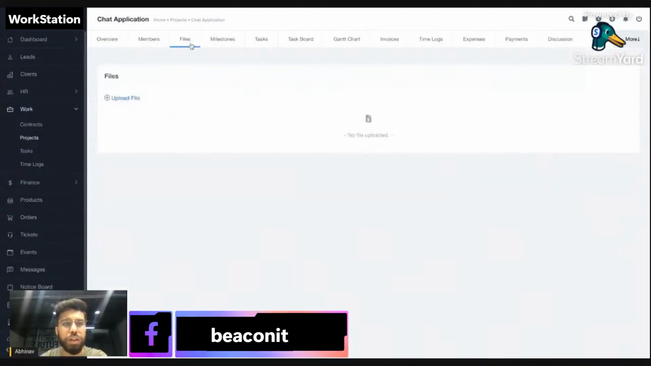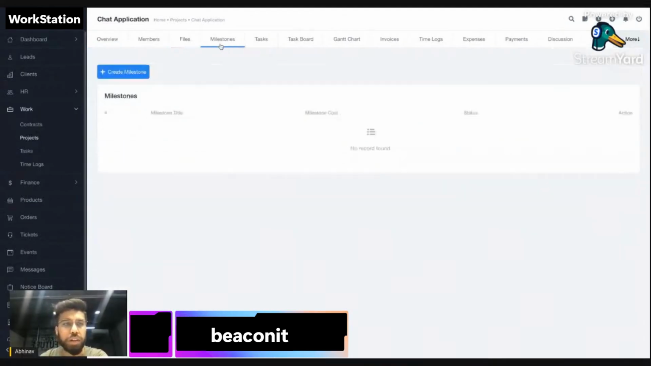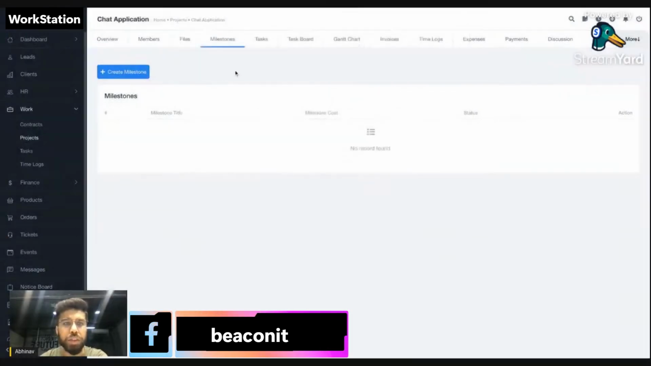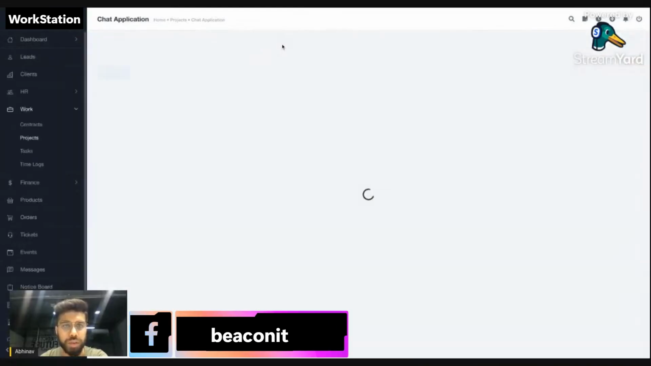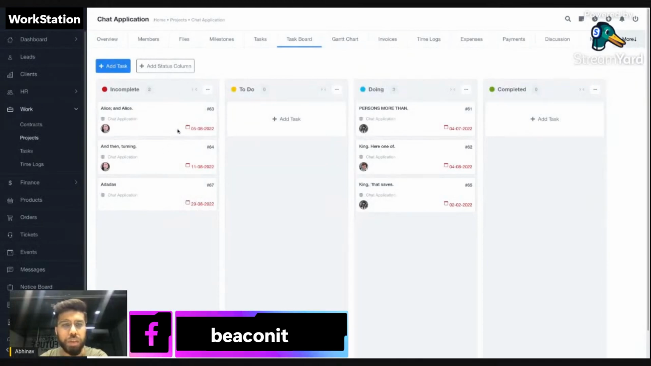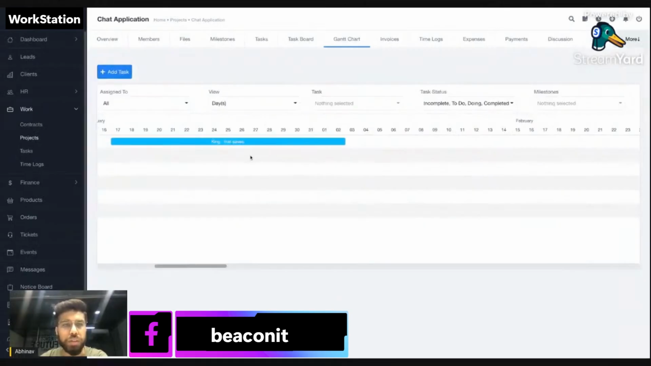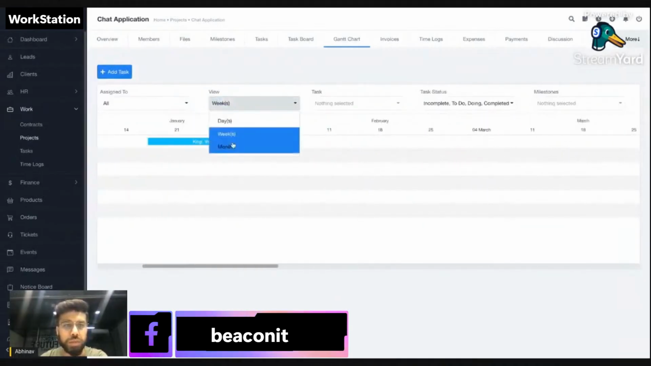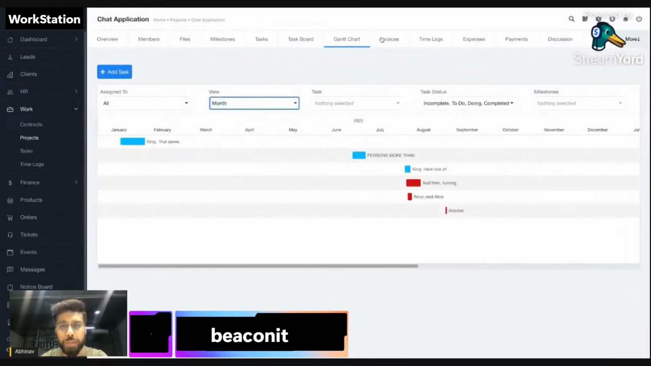You can attach multiple files. Then there is also an option to create milestones for that project, and these milestones can be linked with the tasks. You can also see the task board. This is the Kanban board for the project. We also provide the Gantt chart for the project, which can be seen in the month view or week view.